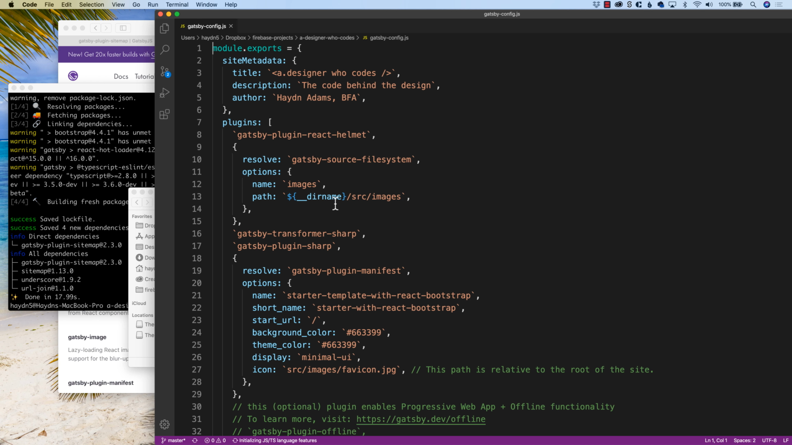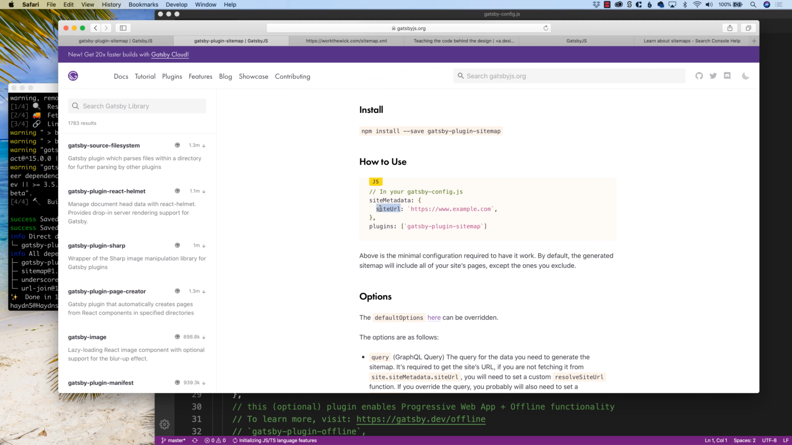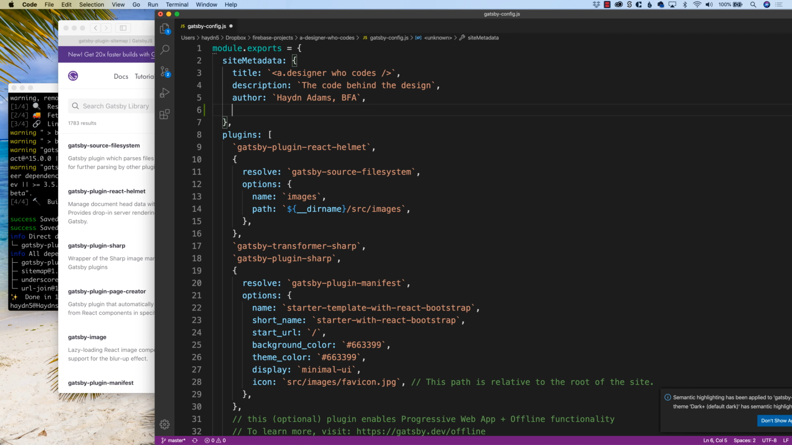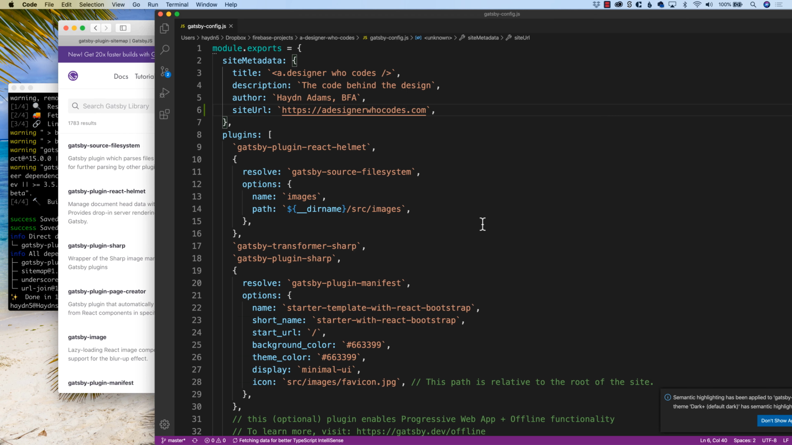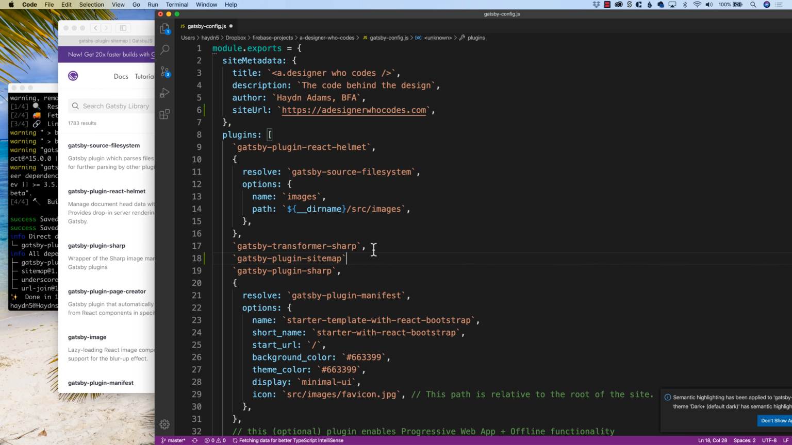So at the very top, under author, I have to say siteUrl colon, and I'll just copy the whole piece to make it easier for me. There we go. siteUrl: https://adesignerwhocodes.com. I'm going to save that file. Then in the plugins, I'm going to grab the gatsby-plugin-sitemap piece, and I'll save that. I'll put it down here. I tend to, for some reason, just add it between my transformer sharp and my plugin sharp.